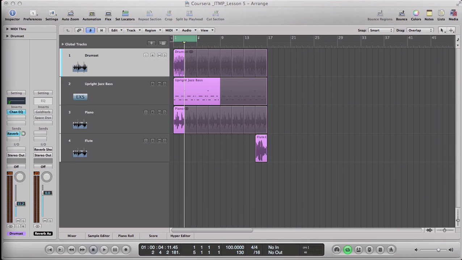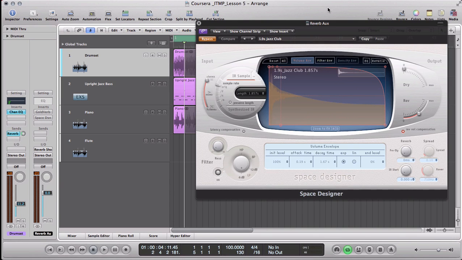And just in case you don't know by now, Space Designer is a convolution reverb effect. So that means it's using a sample of the reflections that we have in a real room or a real space, so that we can have a very, very realistic kind of effect when we are combining our audio signal with the reverb sample. Okay, and maybe in this case with the little arrangement I've made, we might get a better result.